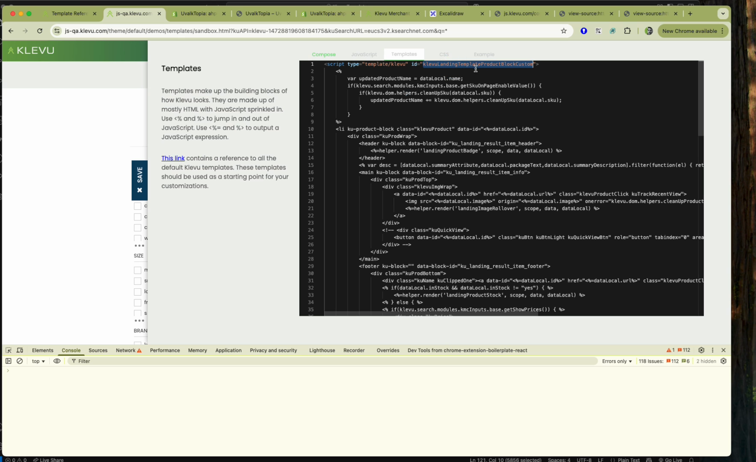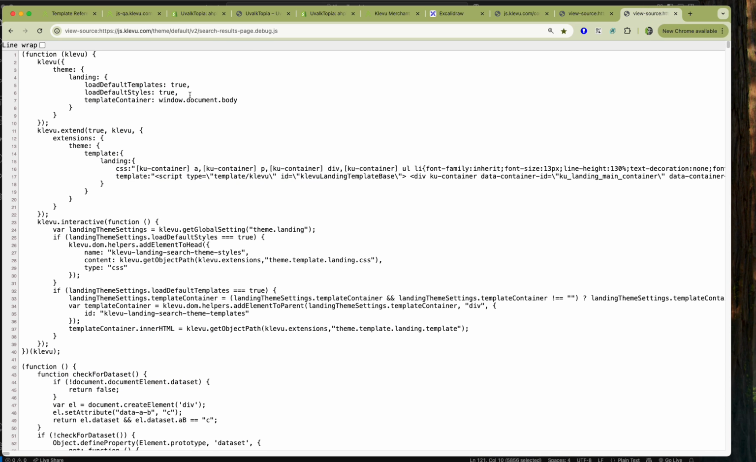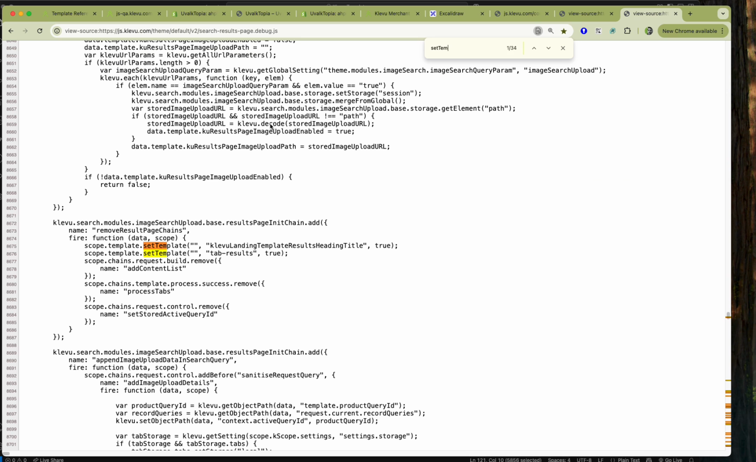And here's a really cool trick. Remember those debug files that we were talking about a few videos ago? Here's the debug for the search page. There's actually a function called setTemplate. And so again, I don't want to have to memorize all of this stuff. So because of this, I'm just going to kind of borrow this line of code.